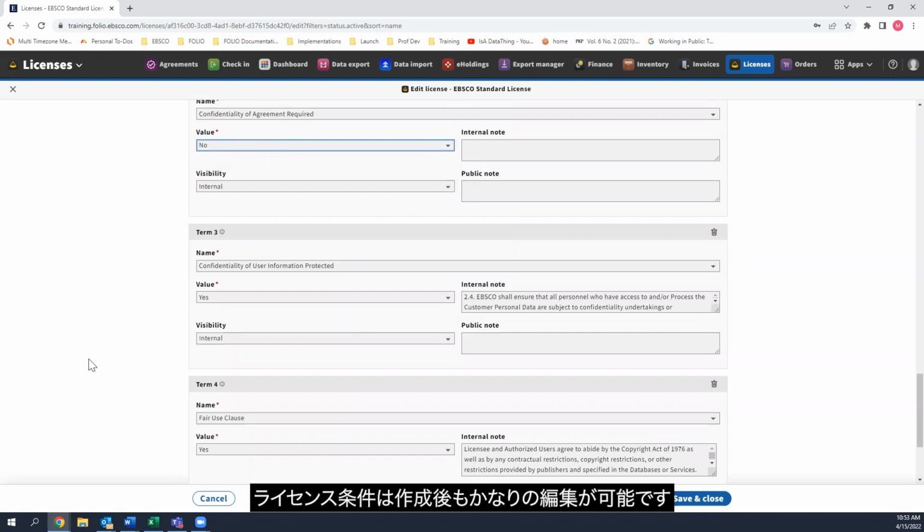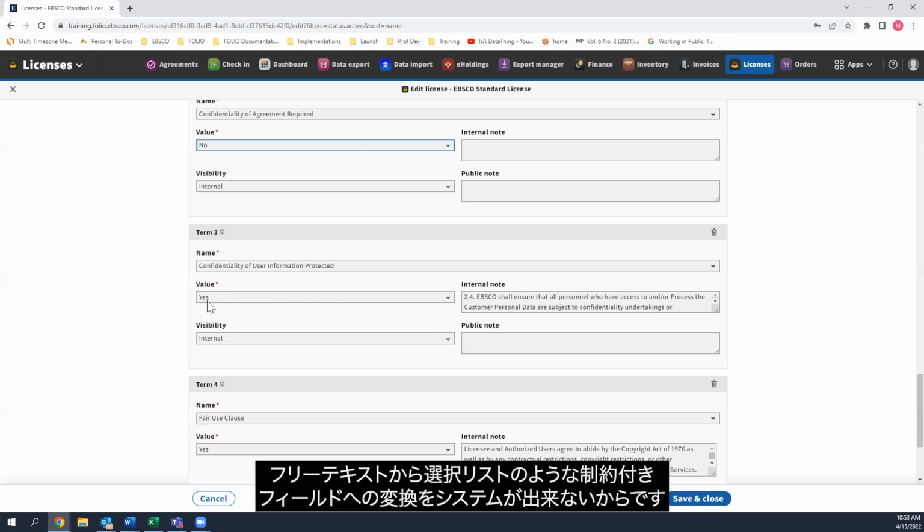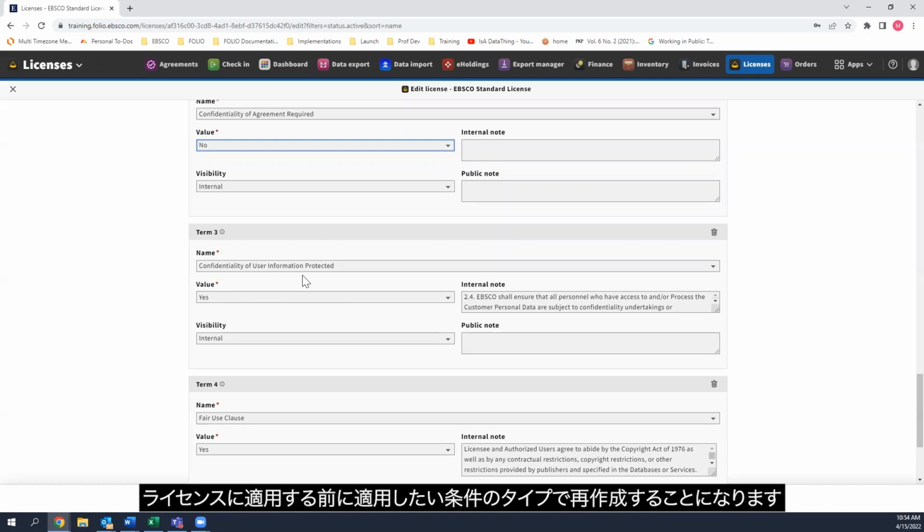Once you have created a license term, you can edit pretty much anything about it. The only thing that you cannot change is the type of term it is. So you can't switch something from being a pick list to free text or vice versa, because the system doesn't know how to convert a free text field into a controlled type of field like a pick list. So if your implementation consultant has loaded in license terms for you and you like the license term, but you want it to be a different type of term, you'll want to recreate it using the type that you want to use before you start applying it on your licenses.